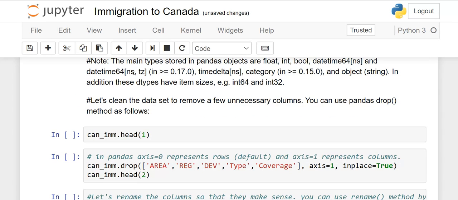Here I have written one more note. The main types stored in pandas objects are float, integer, boolean, datetime, and timedelta 64 ns, this is the general format and this is the specific format. We will discuss all of these in this course, but here you just have to see that these are different data types. Sometimes we see int64 or int32, meaning 2 raised to power 32, 2 raised to power 64, and we will discuss all this in our course as well.